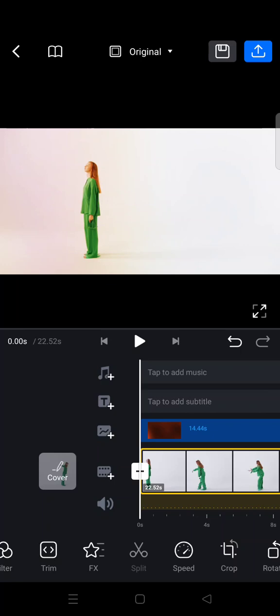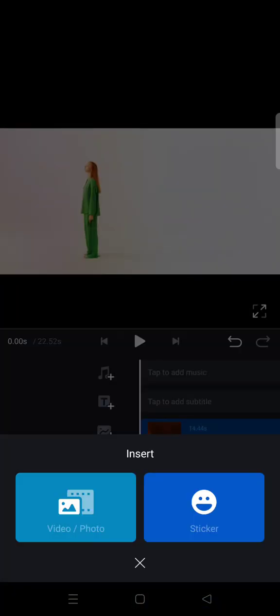And you can always add more than one layer. You can just click on this again and choose a new layer or overlay.